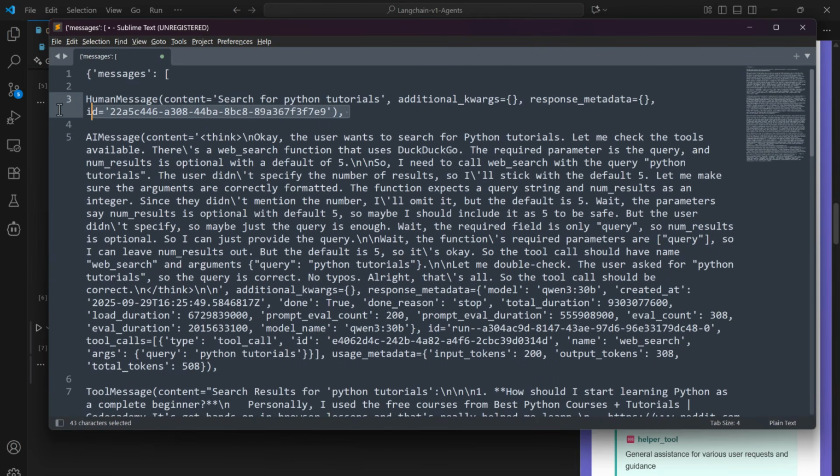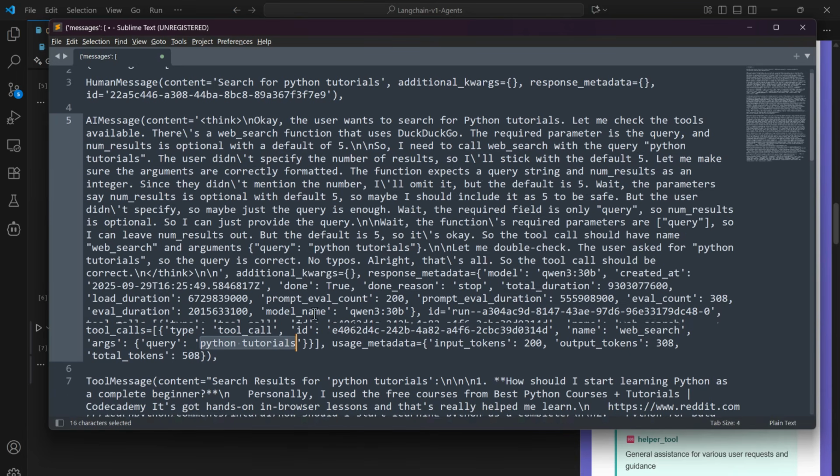So first you have your human message. So this was your original query. With this, your LLM says that it needs to call a tool here. So it calls a tool with type tool call. And the name of the tool is web search. It is going to call the tool web search with this particular query, Python tutorials. Remember here, your LLM did not use the same query. It has modified the query, which is going to be suitable for your web search.